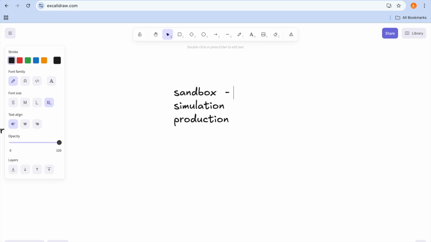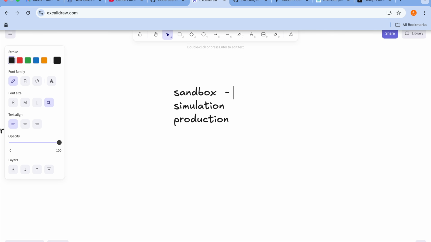So sandbox is for programmers, for us. So you never need to use that. As a business owner or an accountant in a business, you never need to use it. Just keep it. And simulation is actually for onboarding and testing. Okay.